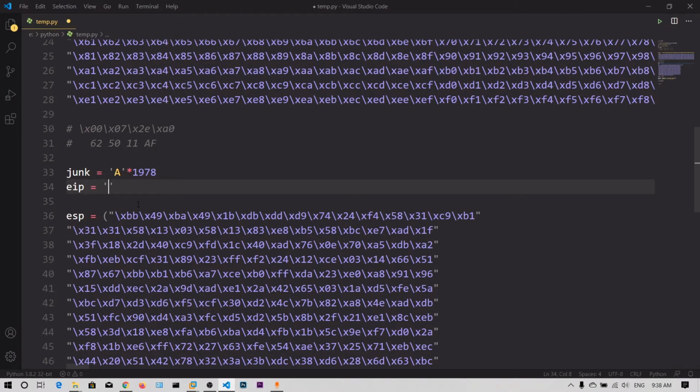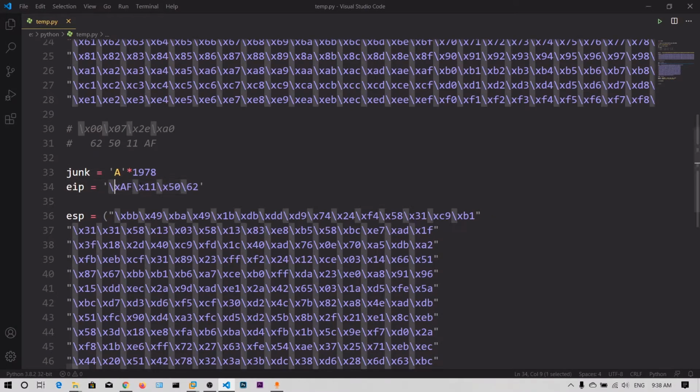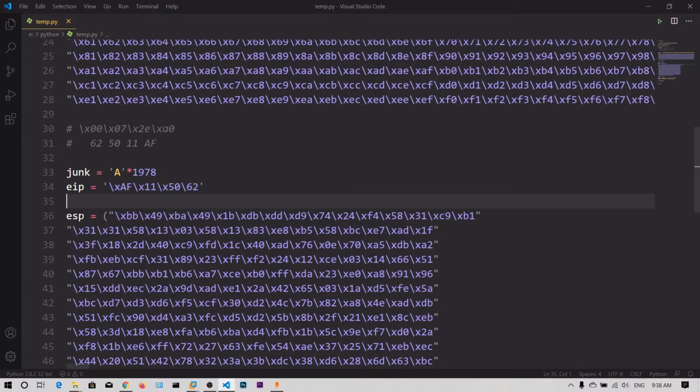Now the thing is we need to enter it in reverse order because it's written in byte order. So we need to write the first byte AF, then 11, then 50, and then 62. Let's write this: AF, 11, 50, and 62. So now on execution this EIP will hit this address and it will jump to this ESP address and it will execute the shellcode here.